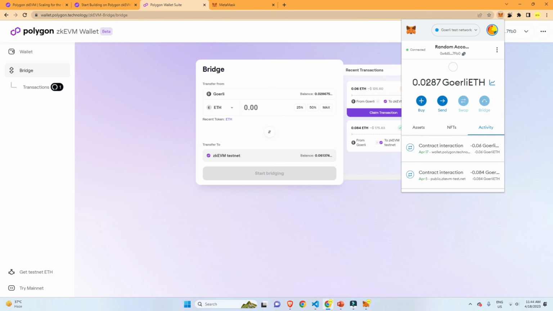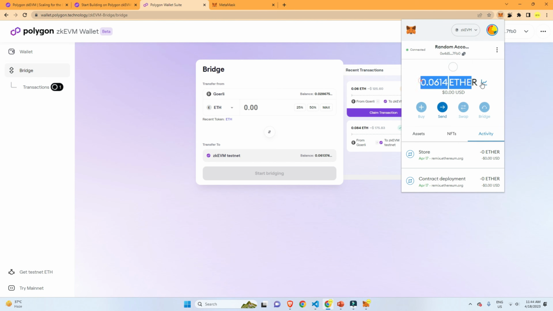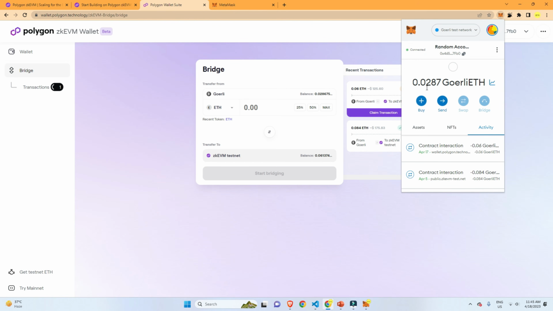Now what you need to do is swap some amount of ether from your Goerli account to your zkEVM account. Currently if you see, the account numbers are the same, it is 0465, and if I switch to zkEVM, it is 0465. The amount of ether is different. So we need to do a transaction so that we can swap some amount of ether from the Goerli test network to our zkEVM account.